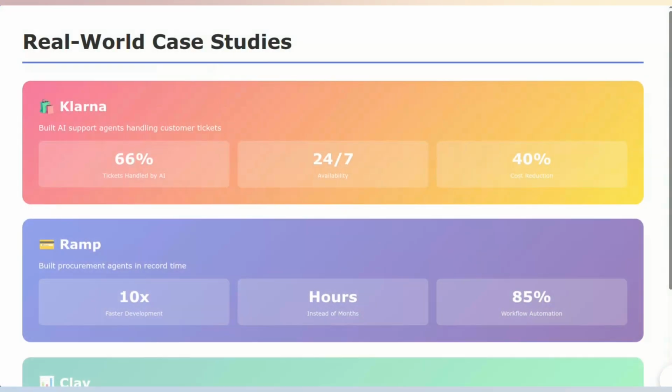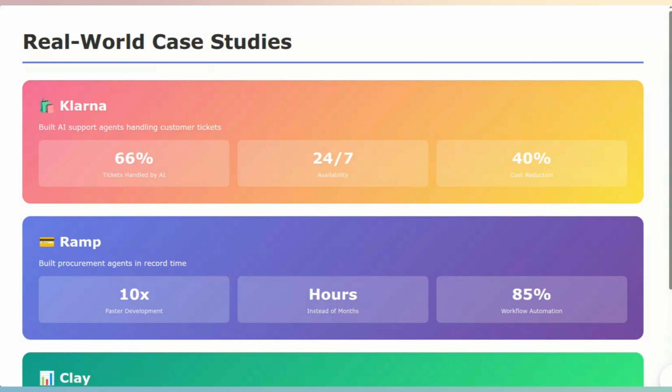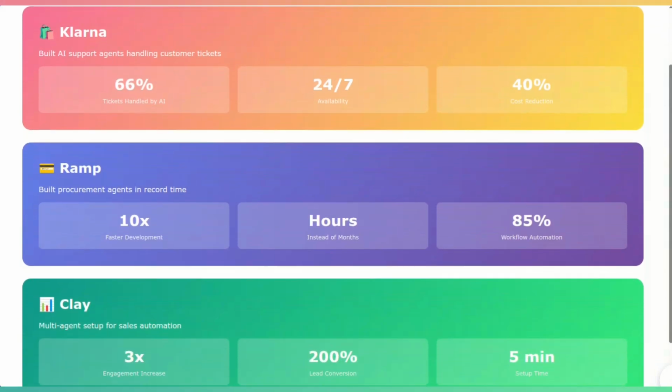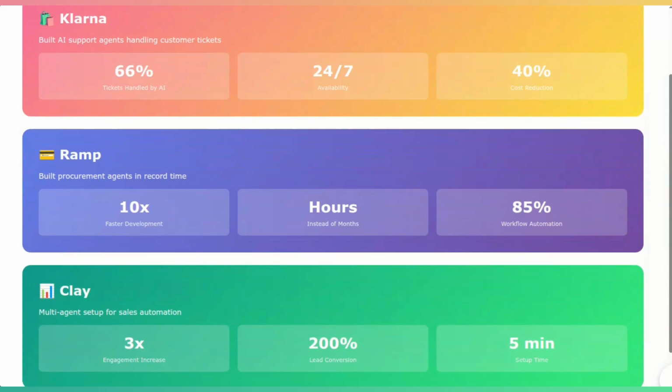Let's talk about companies actually using this in production, because the results are incredible. Klarna, they built AI support agents that now handle 66% of customer tickets. That's two-thirds of their support volume, 24/7 availability, 40% cost reduction. Ramp built procurement agents in hours instead of months. Their development was 10 times faster, and they're now automating 85% of their procurement workflow.